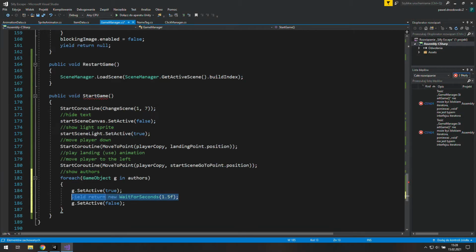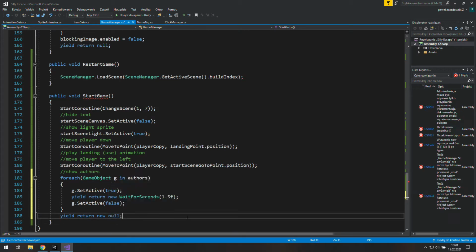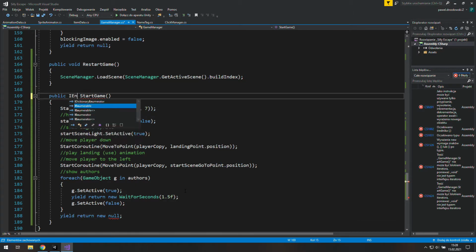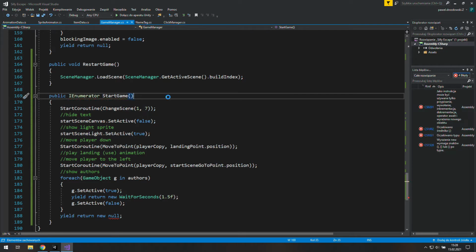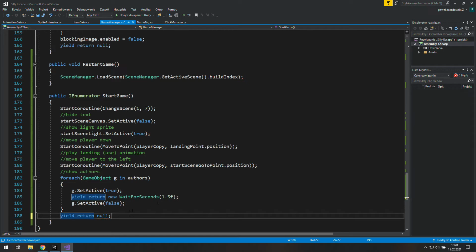Cause it's a coroutine, we need to remember about one special thing there. Copy this line and paste it over here, and this will be our safety line. Oh, and of course it's not a void but an enumerator, because we use yield return new WaitForSeconds there. There is a little error, we just need to remove this new. And besides that, I think it will work way better if we move this line from the beginning to the end. We just need a tiny gap between showing up the last author and changing the scene.